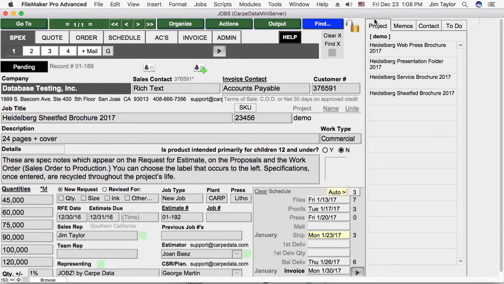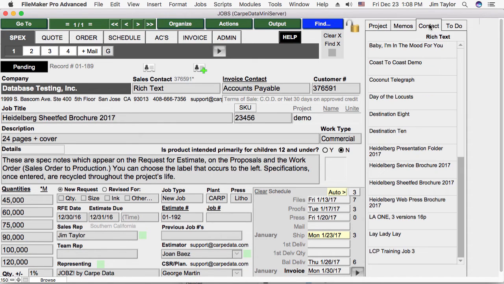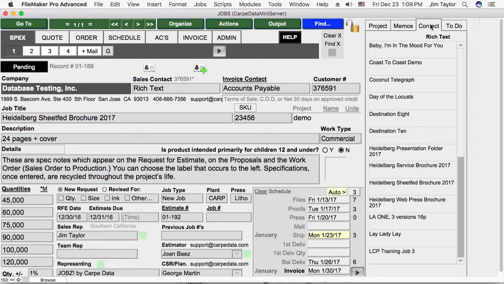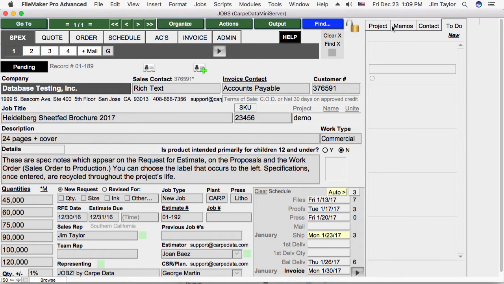By the way, this panel up here shows the project, like I said. It will also show other jobs we've done for that contact. You can also write various memos as the job goes along, and you can just create a new memo using this little new button, and then all the memos you write will be here. There's also a to-do list where you can create little to-dos.